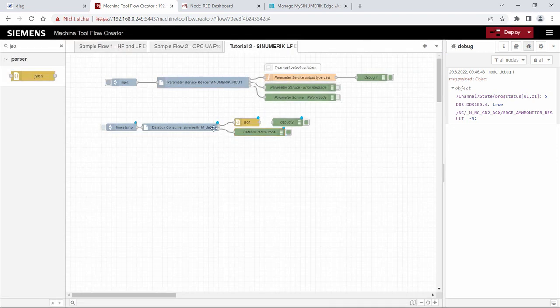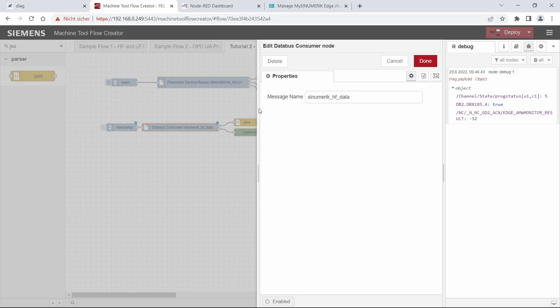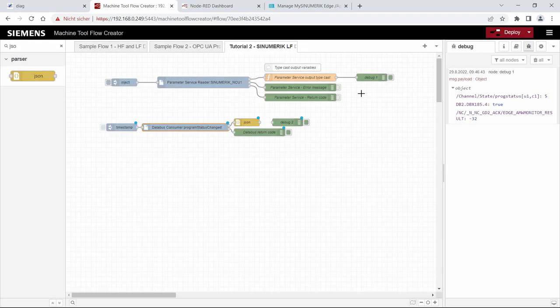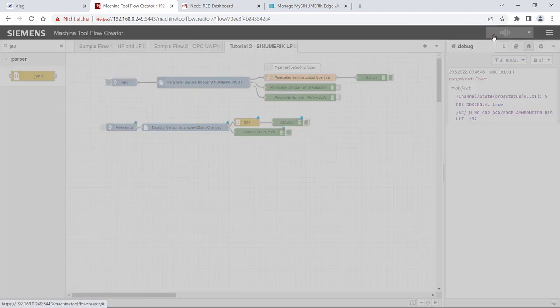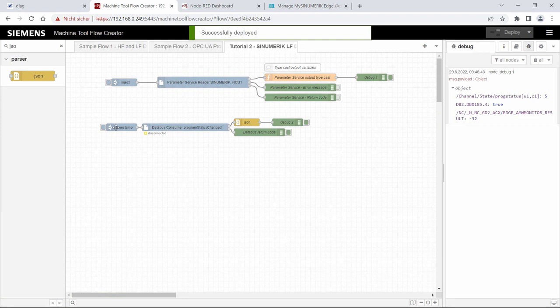So we change the name of the debug node so that we know what we actually display. After that, we need to do some changes on the databus consumer because currently it's configured to receive the SINUMERIK high frequency data. We need to change the message name property to the property in the configuration, which was program status changed. So we get a notification whenever this variable changes. Then we connect the JSON node to the debug node, and we can deploy the flow and inject to start the flow.